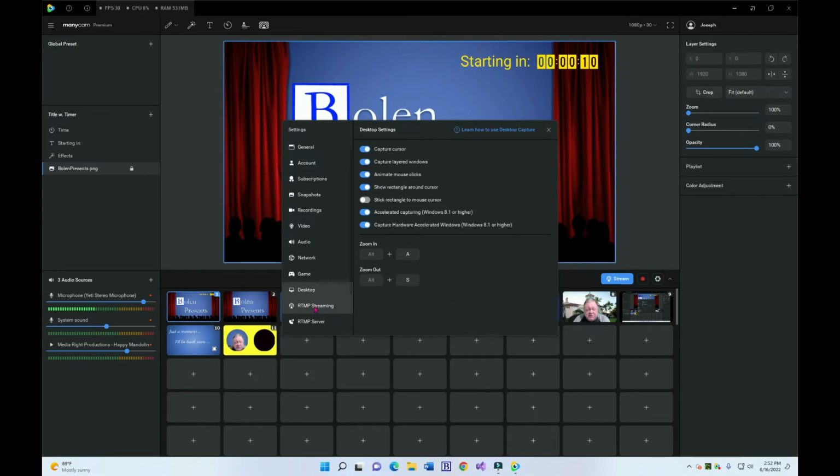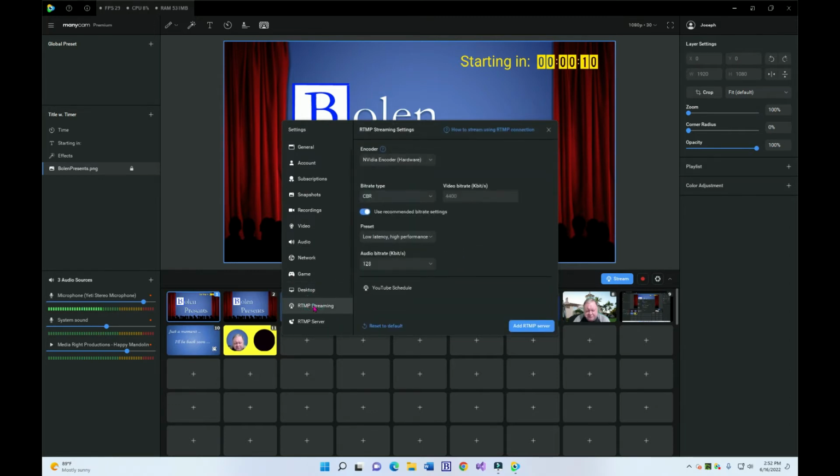Now in terms of doing streaming, I have a couple of them that I have. Here we see the default settings on this, and I've got that set for low latency, high performance. I do have a good internet connection. That does help and make things different.